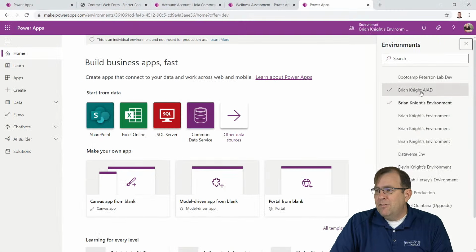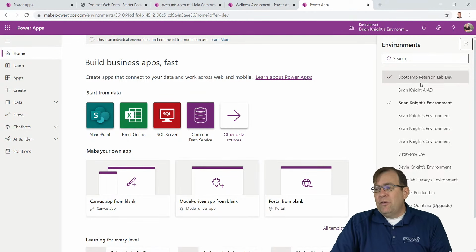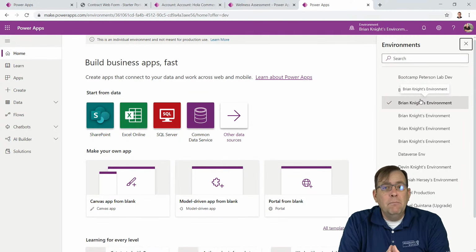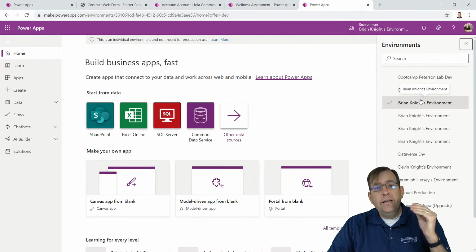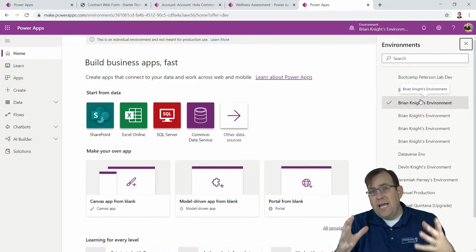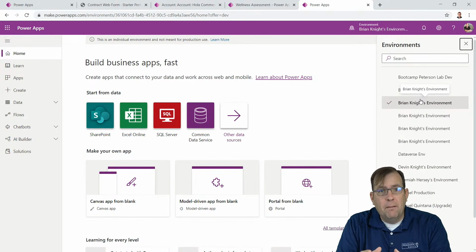Oh, well, for some reason Zoom is not working on that. You'll see Brian Knight's environment right here on the side. You'll also see your company's environment. An environment is essentially a collection of users, of apps, of Power Automate flows, of Power Virtual Agents. It's a collection of all that. So what this environment basically gives you is your own personal dev server inside of your company.